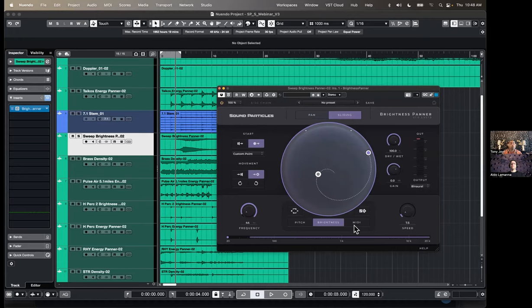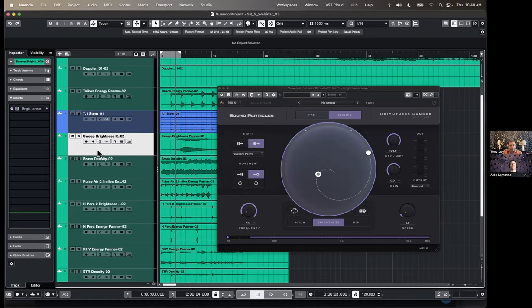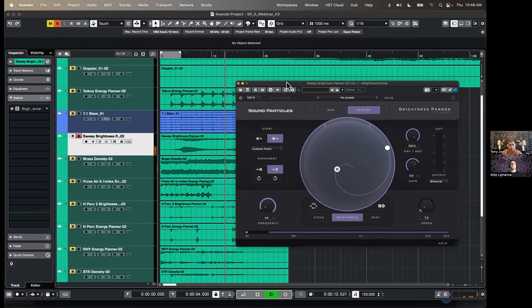And even if you work in stereo, it can do amazing things like what I'm about to show you. So I'm going to solo this track right here. This is the original sound. Now I'm turning on the plugin. I have it in sliding mode.